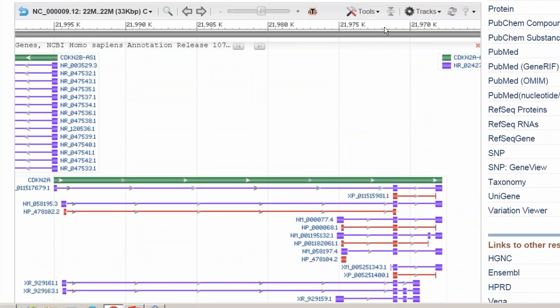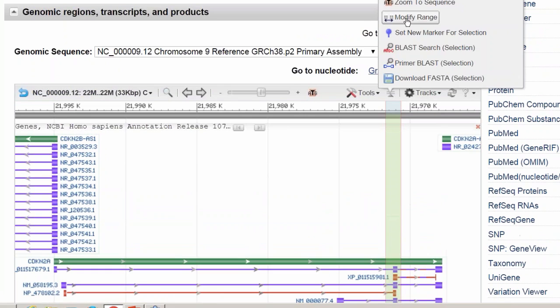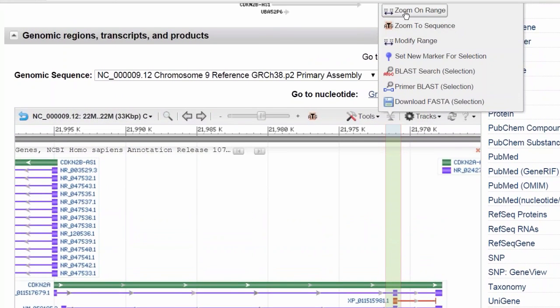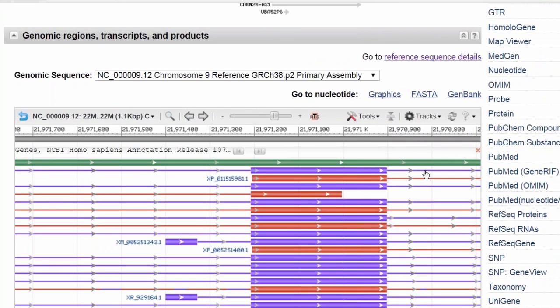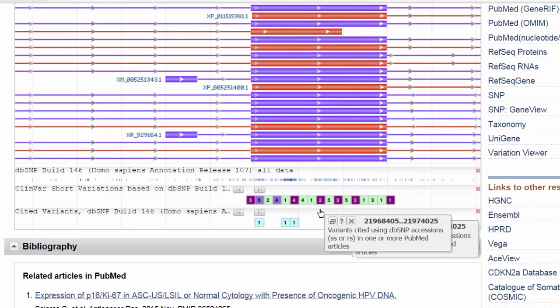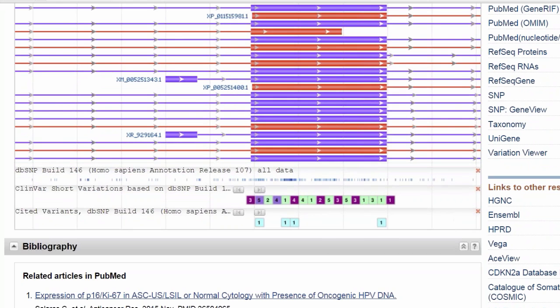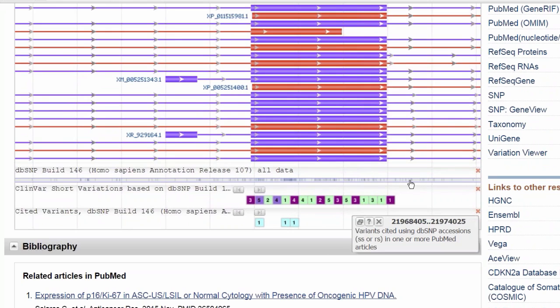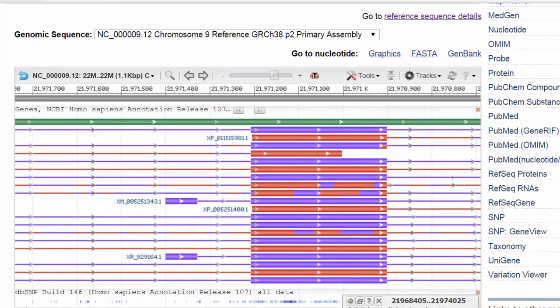So I can reach up here on the graphical sequence viewer and I can stretch out an area or a region. And I can zoom on that range to zoom into that particular exon. And so now you can see quite clearly the number of variants that are associated with this exon and that there's a number of pathogenic variants there. This is a nice piece of sequence that someone might be interested in analyzing.